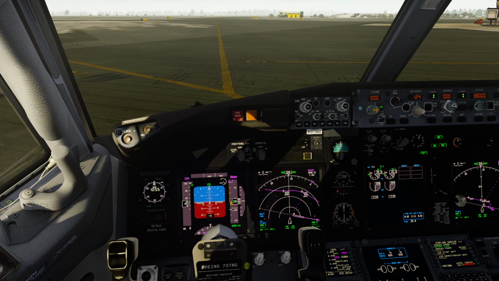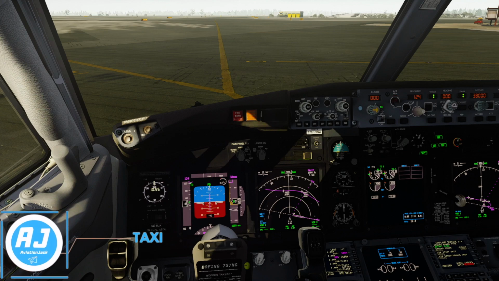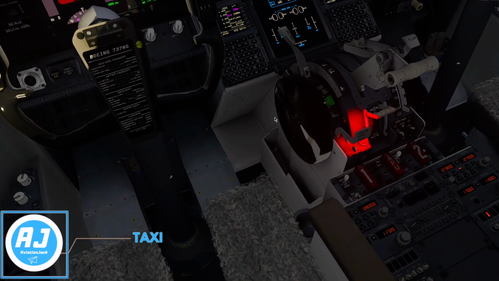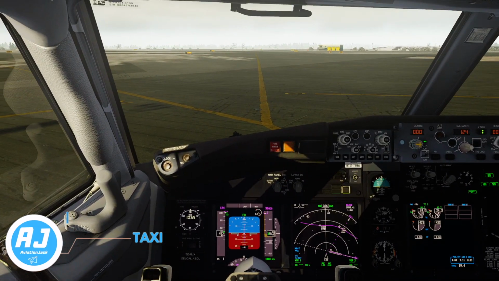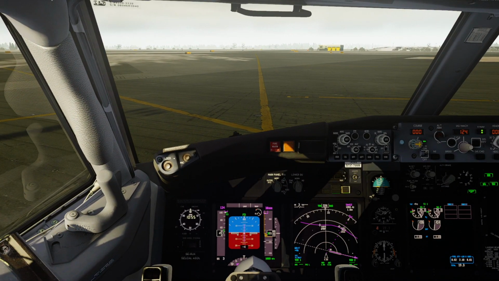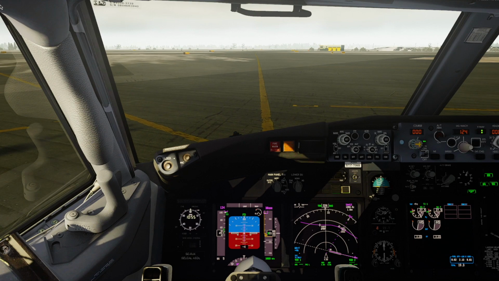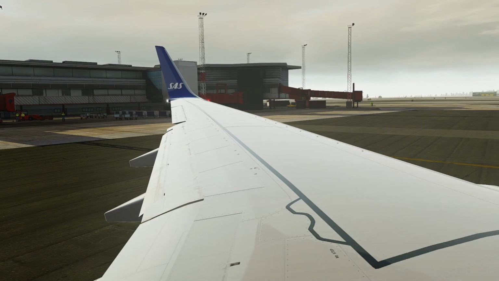Stockholm traffic, Scandinavian 535 taxiing to holding point X-ray 4 for runway 08. Here we go.